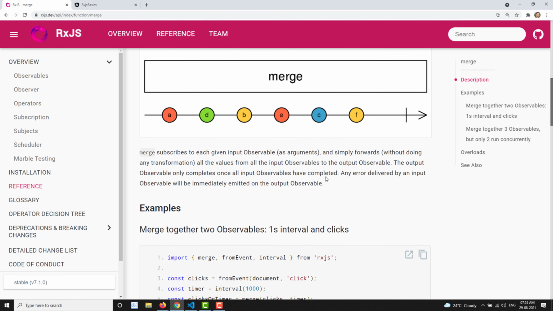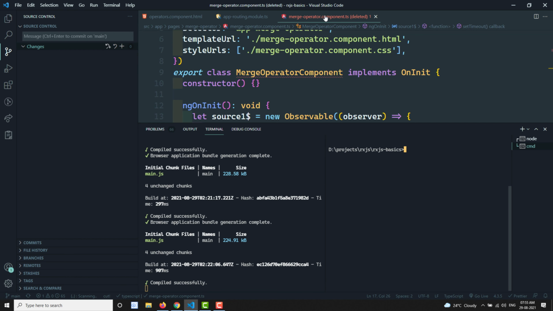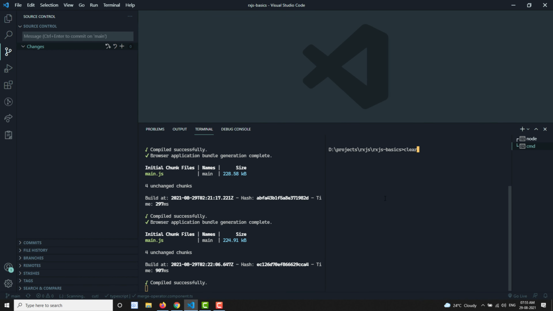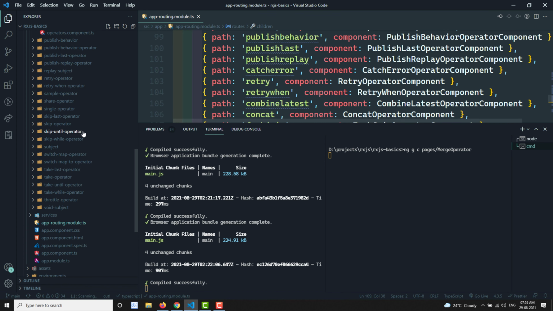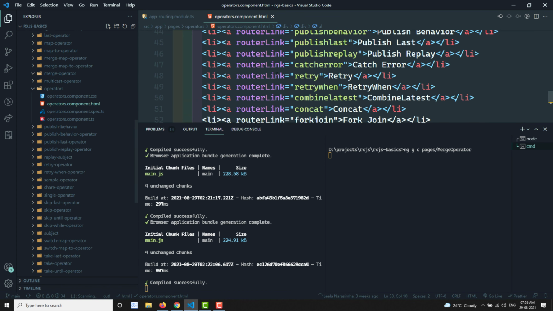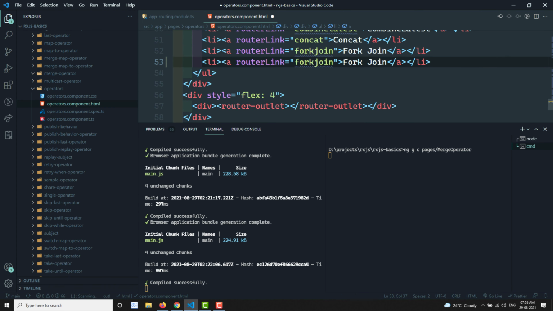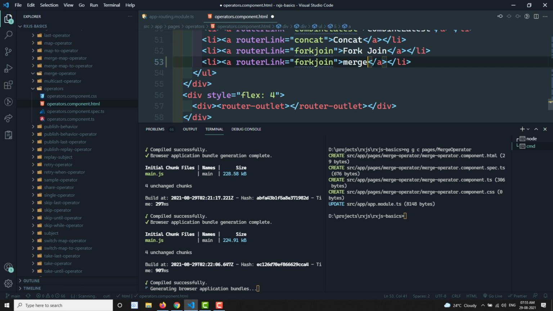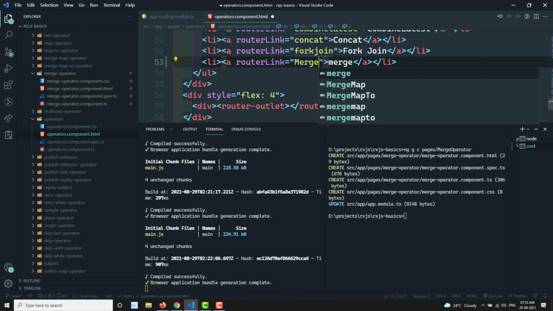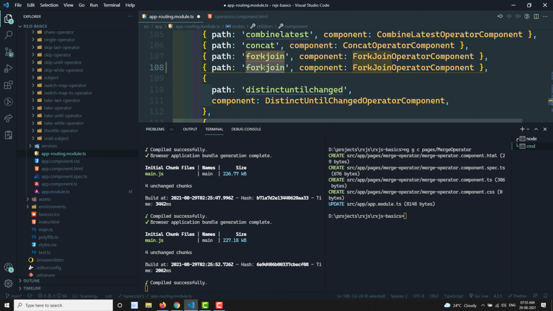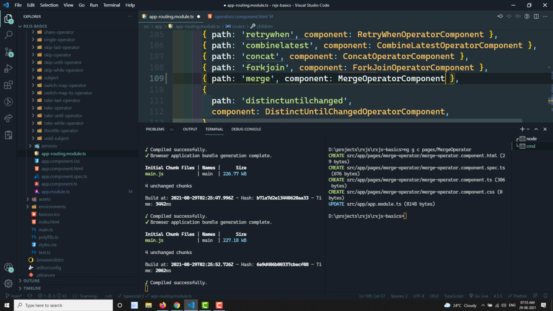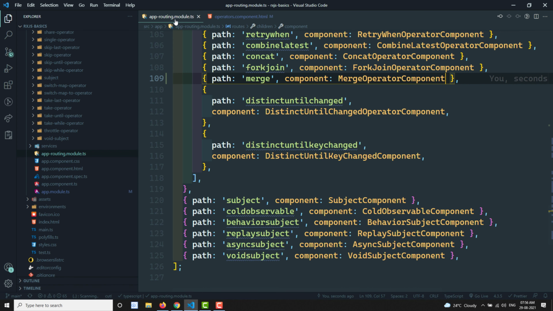Let's try to see it in the implementation. Here I will create the merge operator. Now let's go to the operators app routing, and also the operators HTML. If I open this one, here I am adding merge, and here I will use merge, and here I can add the merge operator component. That's it. So let's go to the implementation.